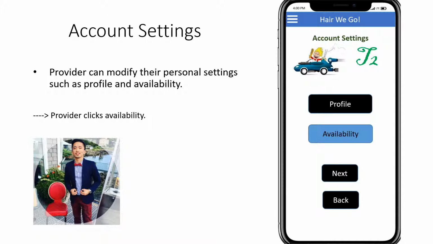From here, a provider can change their profile info, such as name, address, date of birth, amongst many other private information. But due to time constraints, we're going to focus on our provider's availability options.